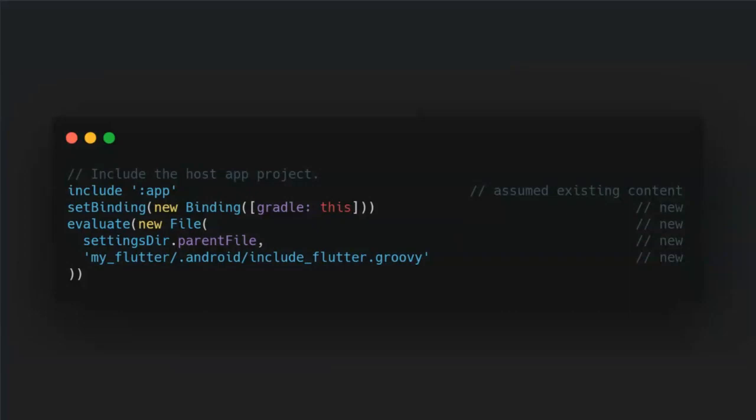This groovy file is doing tricks for you to be able to use the Flutter project itself. So this will be evaluated by the Gradle build from your host project, and it will be able to understand what your modules are doing.